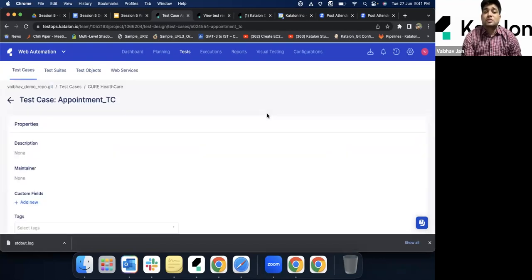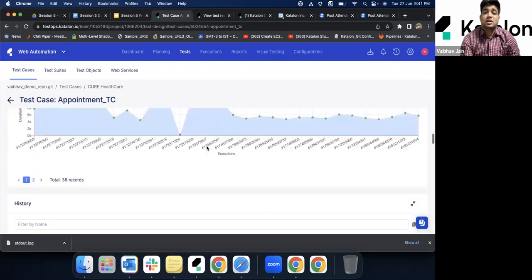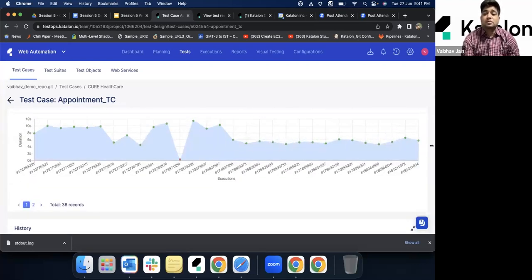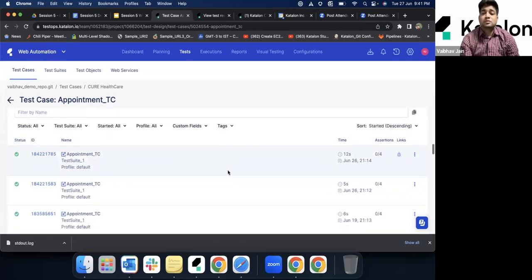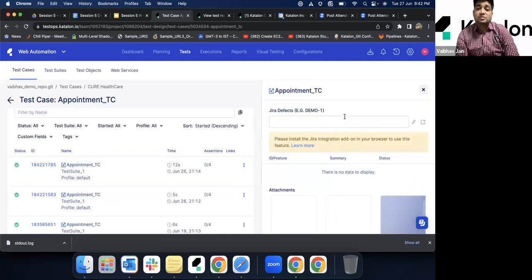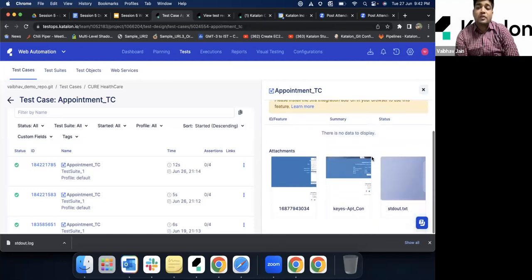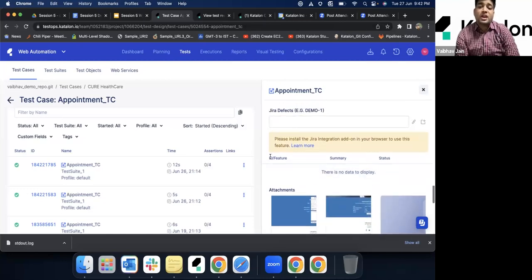If I want to go to this particular run, I want to see the logs, how many times this test case got executed, and what all the test run IDs are. For each run here, you can see a link bug option. If you want to directly link the bug, we have the Jira integration option, where you can directly link your failed step with Jira. You can see here you will get the basic details automatically filled.